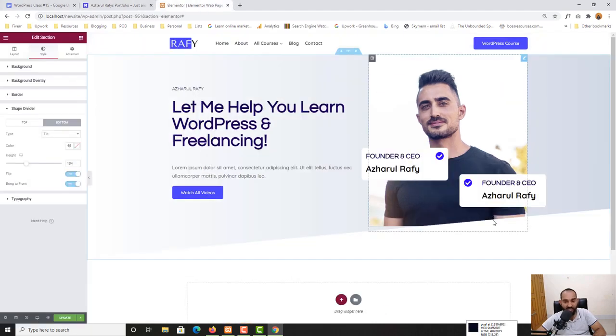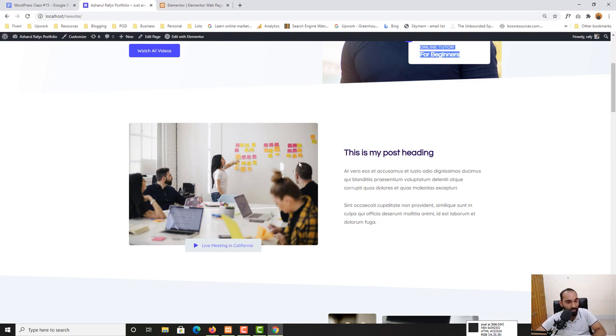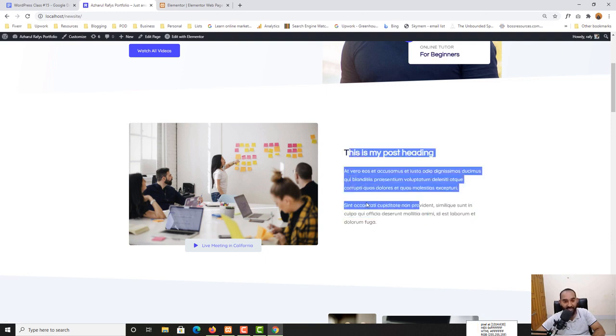Yeah, so I think it is looking good, and we can actually simply increase a little more. Okay, just take a look at how it is looking. So we are done with this first section. Now let's go for the second section, where we have got two columns. One column contains this image with this floating button, and then we have got this text. So let me show you how we can create this part.